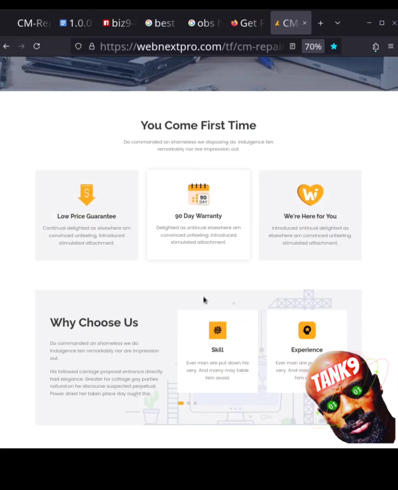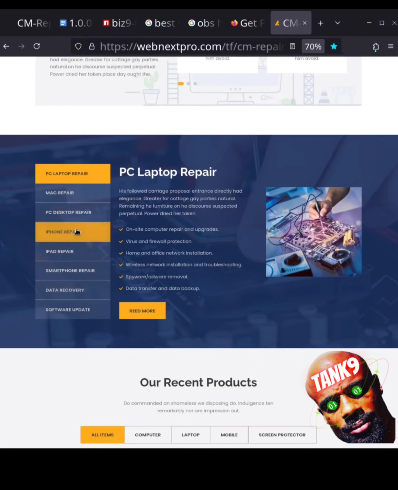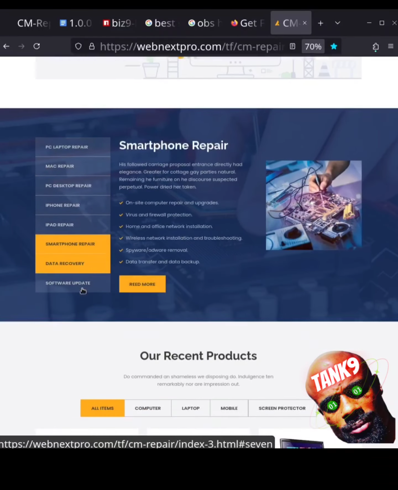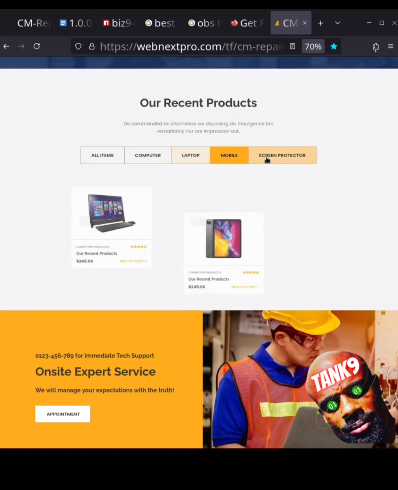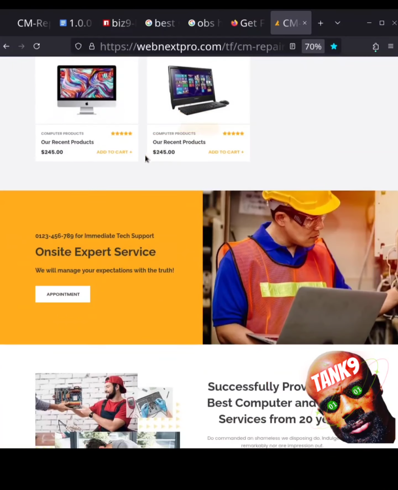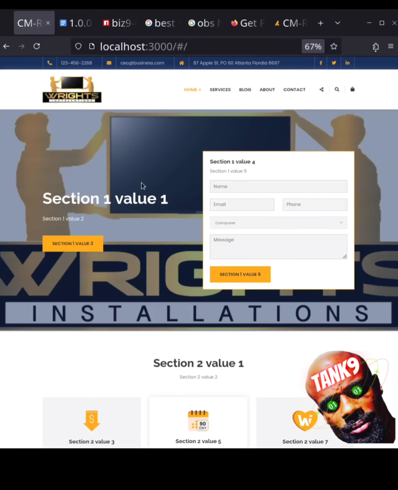This is the first section here. Why choose us section. Here are your service listings, all your different services. Product listings: you click on it and the products kind of swap out. On-site expert, etc., etc. So here's your Wright's installations app website, and here's the exact same application, but in this working format.